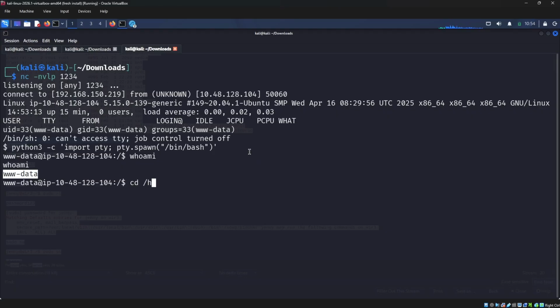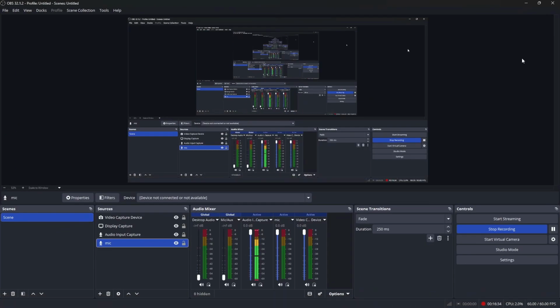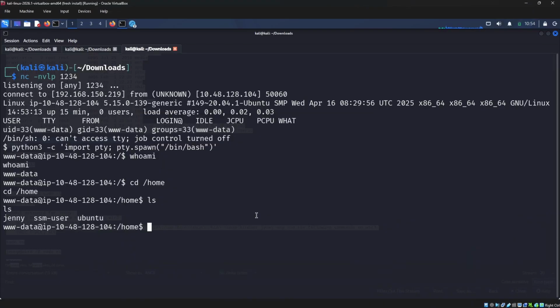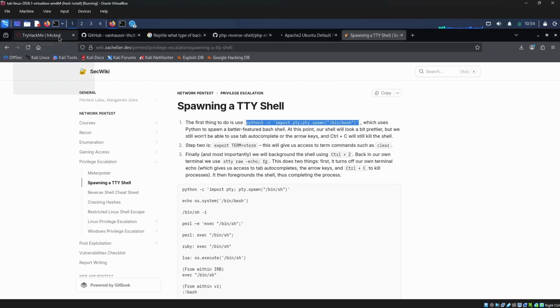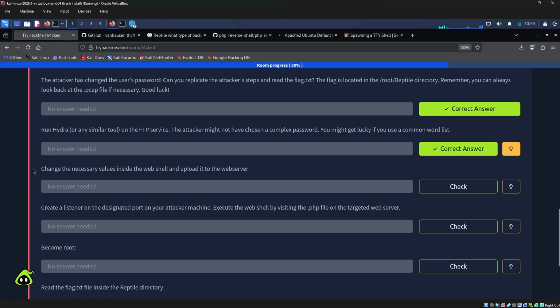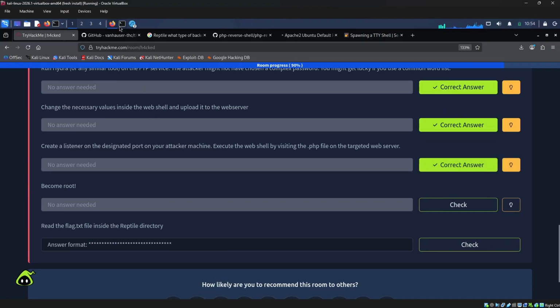So I can also move to the home directory. In this case, home. Let me check my mic is working properly. Okay, it's good. Thank God. Anyways, we are trying to move to Jenny and view the hidden files. Unfortunately, there is no flag. So we changed the necessary values inside the web shell and uploaded it to the web server. We created a listener and executed the web shell, and we got access. Becoming root is our next task.